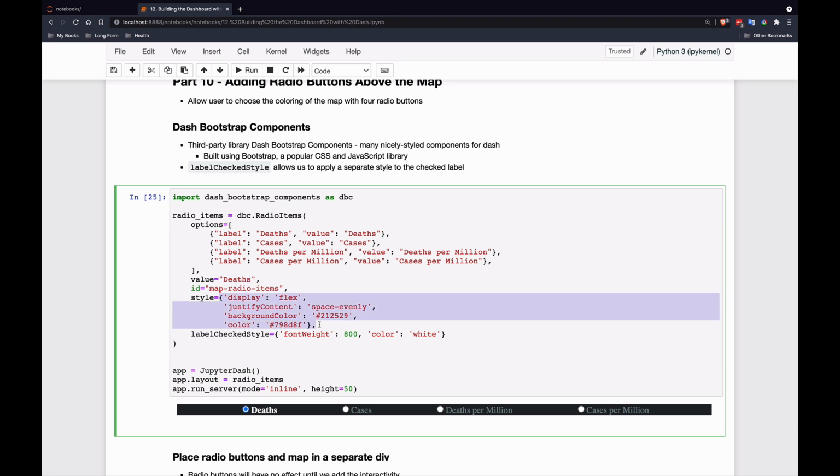The style, so notice we use a flex box display. So by default, the radio items will be vertical. If we make them flex, then they will be horizontal. And then we use this justify content to space them out evenly, provided a background color and so forth. Now, the reason we chose this radio items in Dash Bootstrap components and not DCC is because it allows us to add specific style whenever something is checked. So we're going to make the color of the word white and the font a little bit more bold.